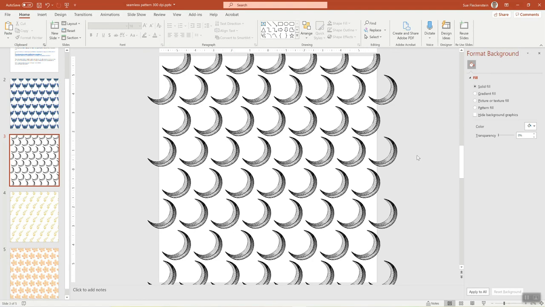Right, so that's how simple it is to create your own digital papers using our templates. If you have any questions, let me know.